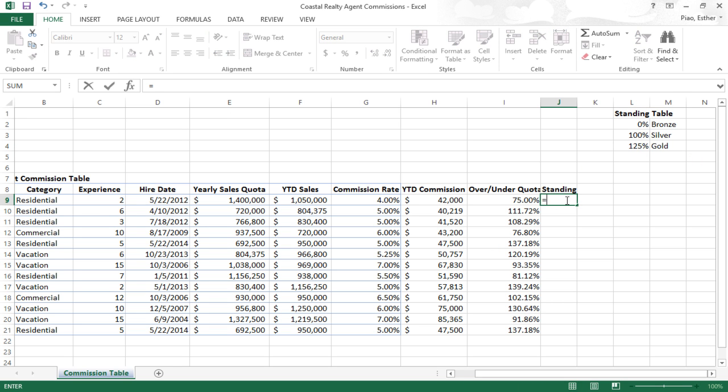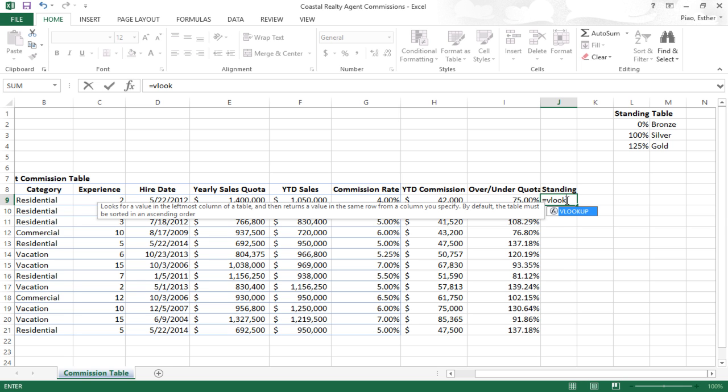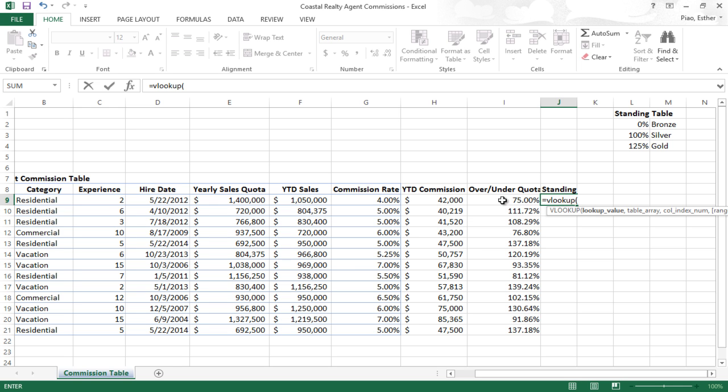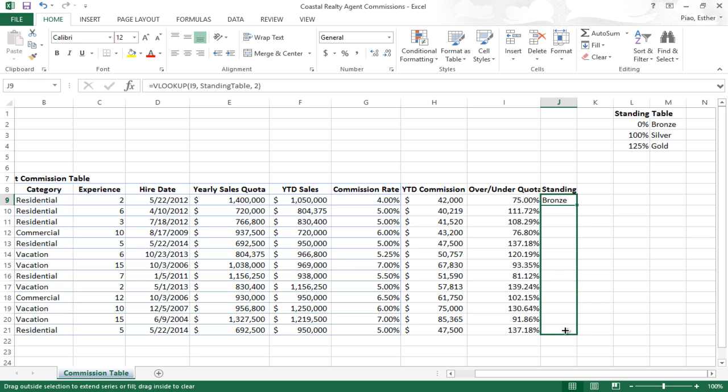So for example, I'm going to do this here, VLOOKUP. I'm looking up this percentage right here from the standing table which I named earlier, and I'm going to return the corresponding value from the second column. See, this person is lower than 100%, therefore his standing was named as bronze. So this is one way to do this.